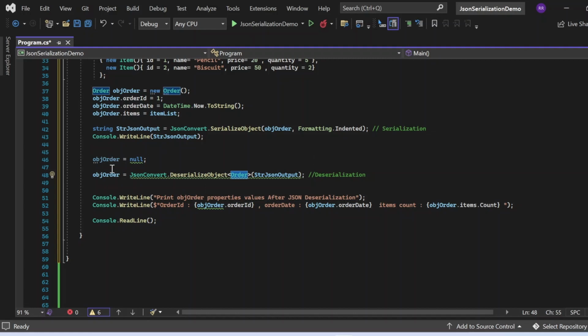Once this object gets created after the deserialization process, we are going to print its property values. For that I have written this Console.WriteLine statement: order ID objOrder.OrderId, order date objOrder.OrderDate, and item count. And lastly I have written a Console.WriteLine statement. Okay, let me execute this and see the output.